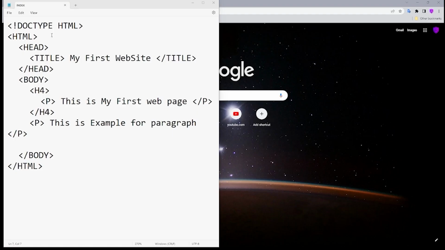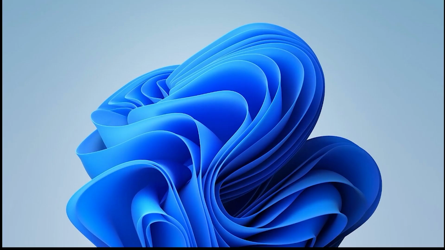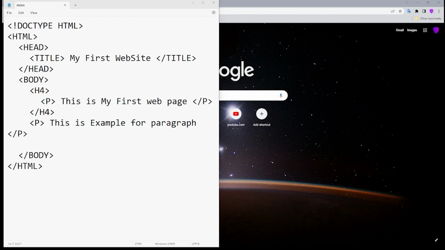In our last session, we saw the basic structure of HTML. That is the basic syntax of HTML. Now we'll see each and every tag in HTML. We can see the different types of tags we can use in the HTML language, like P, H1, head, body. We have many tags, and we'll see them one by one.